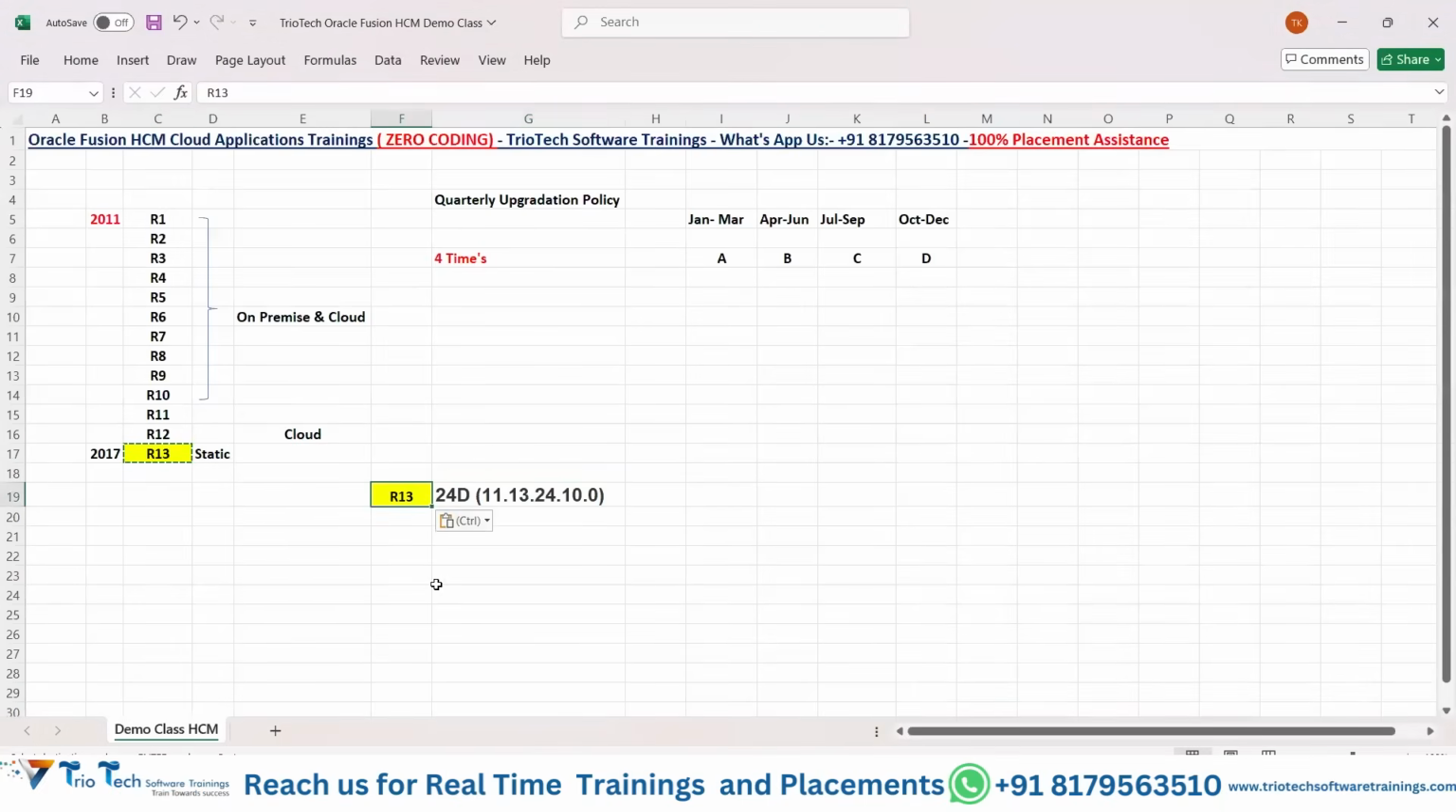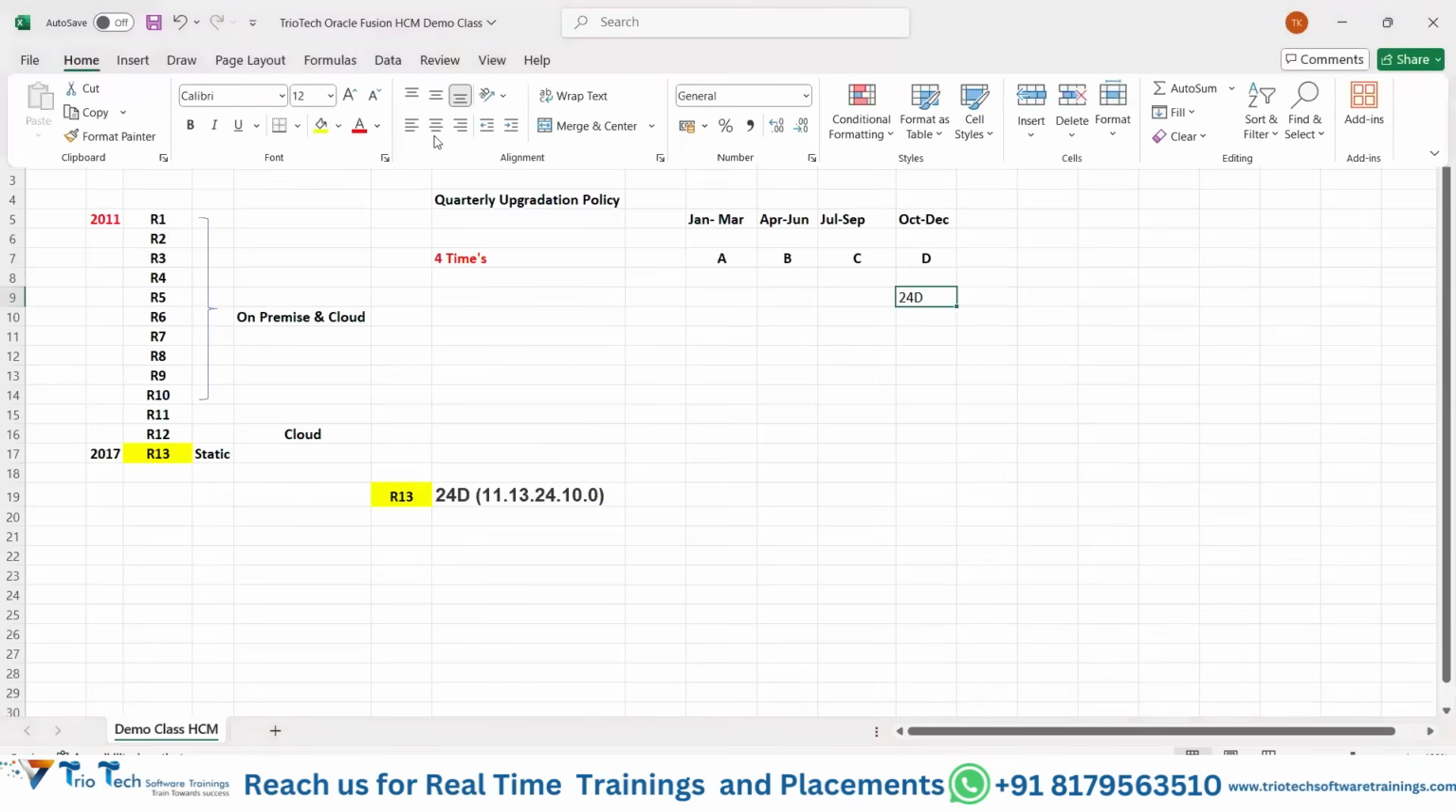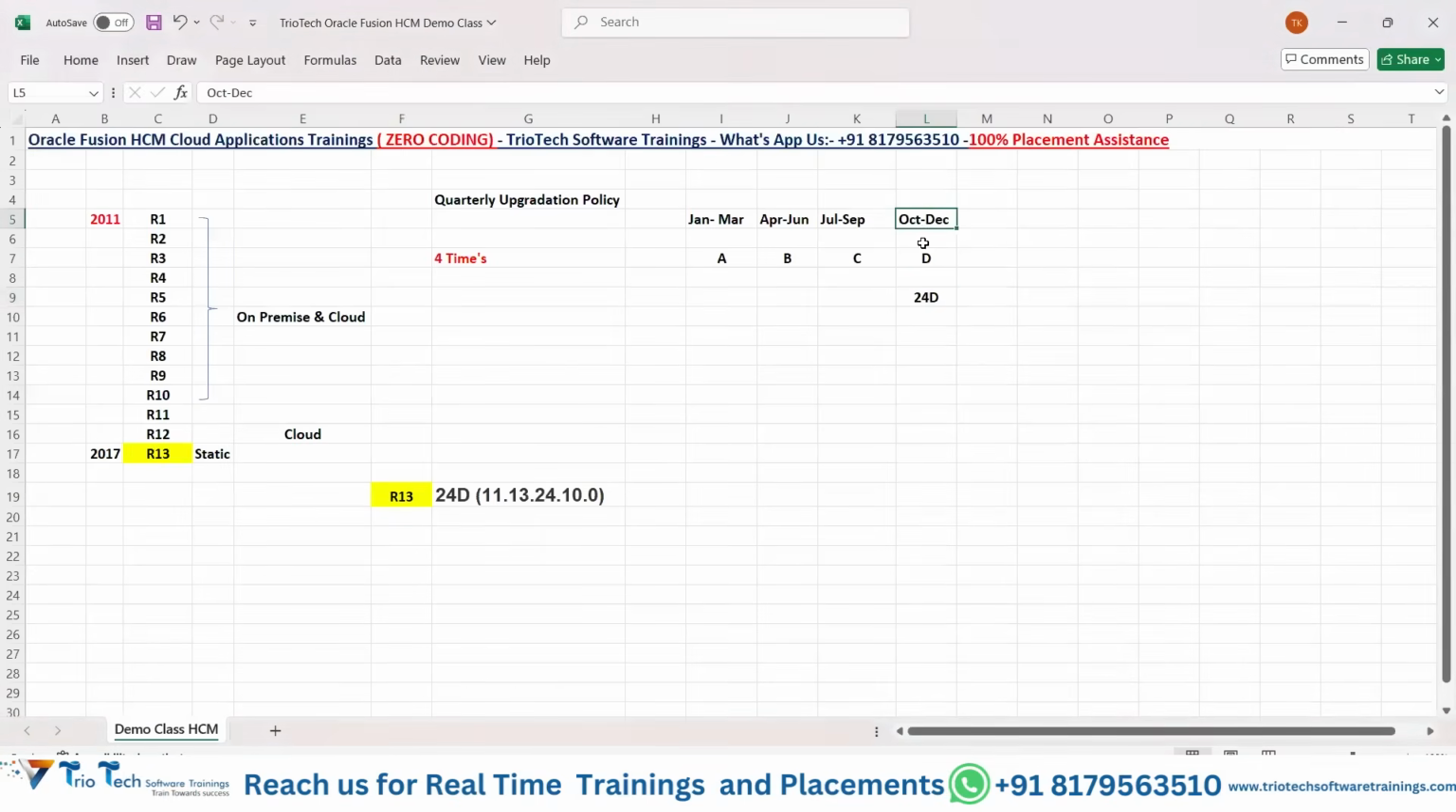What is that team? Release 13, 24D. What do you mean by 24D team? See, every quarter Oracle designates as A, B, C, D. So 24D currently we are in team. Now we are in the last quarter in this year, correct? We are in November month. So October to December is the last quarter in the year team.